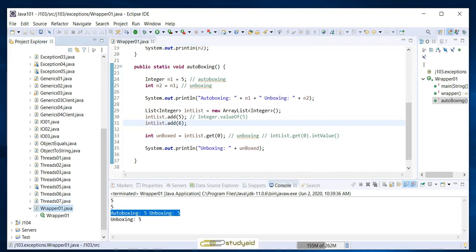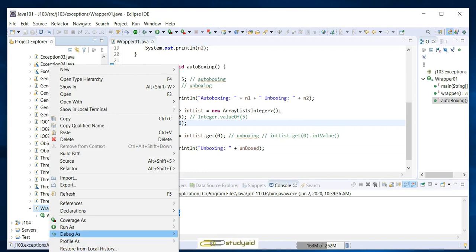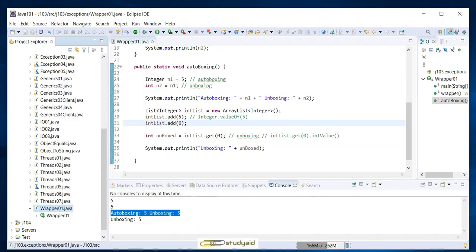Okay, so let me run it again, and you can see that the output is what was desired.